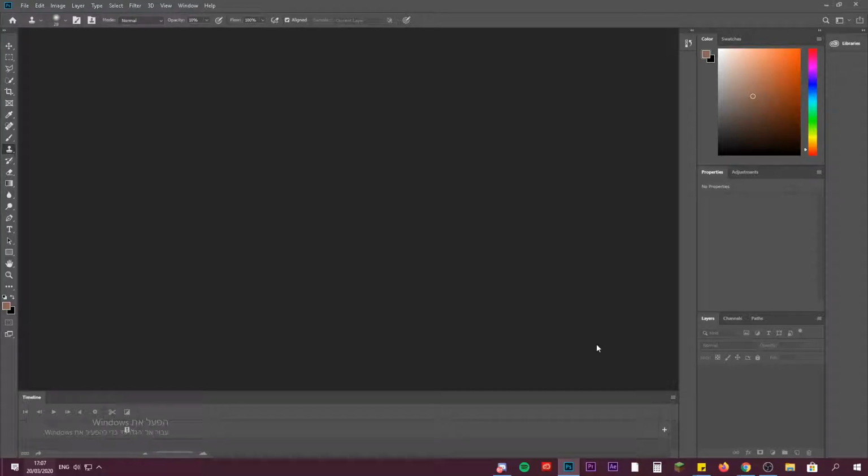Today we're gonna focus on the very basics of Photoshop. This is the perfect guide for someone who just begun using Photoshop. Let's get started with learning the interface.